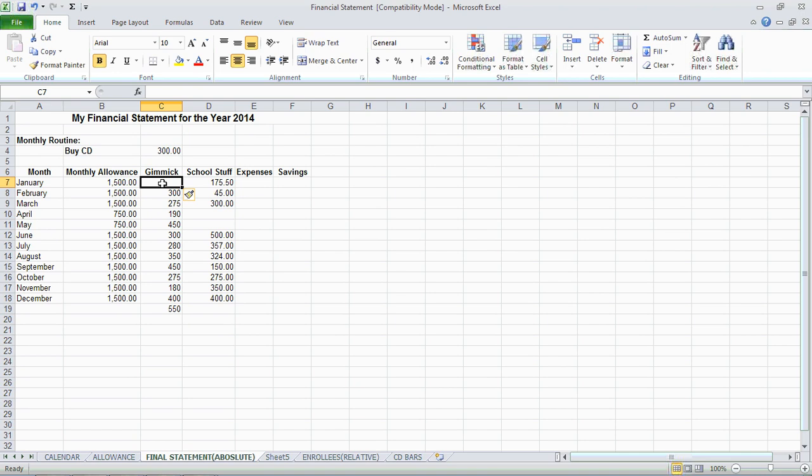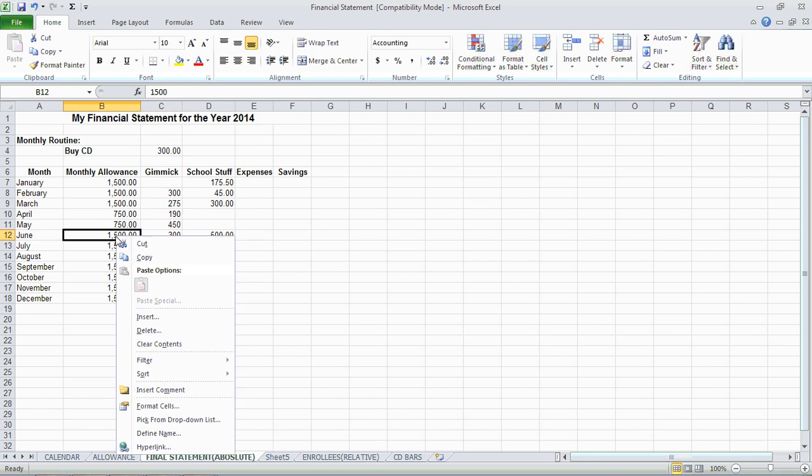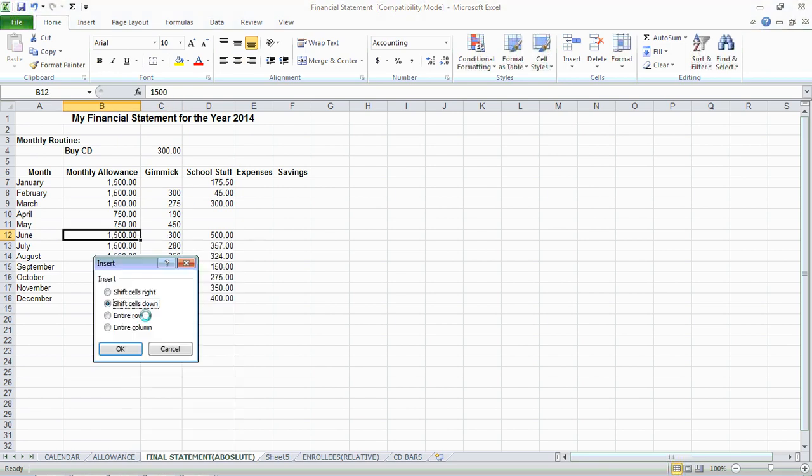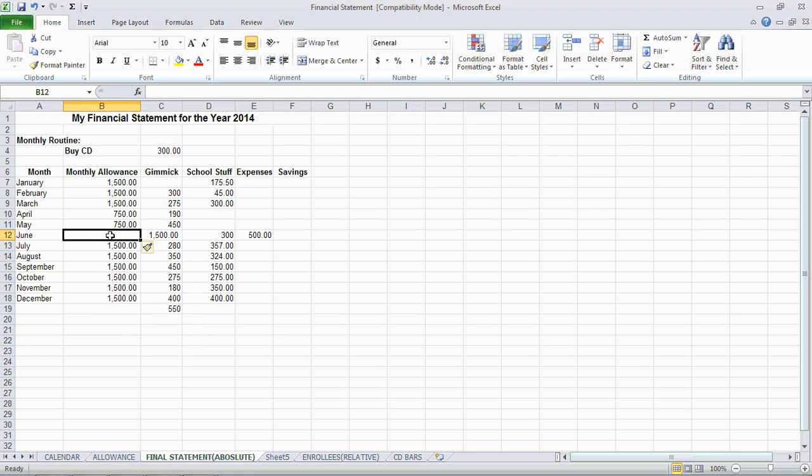Another procedure on how to insert a cell is to right-click the cell, click Insert, and then I'm going to choose Shift Cells Right. So another cell will be placed here in my workbook.